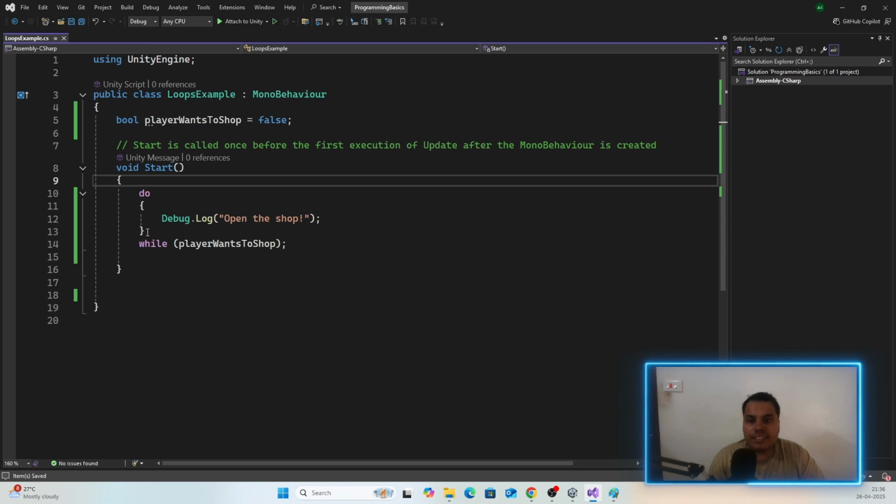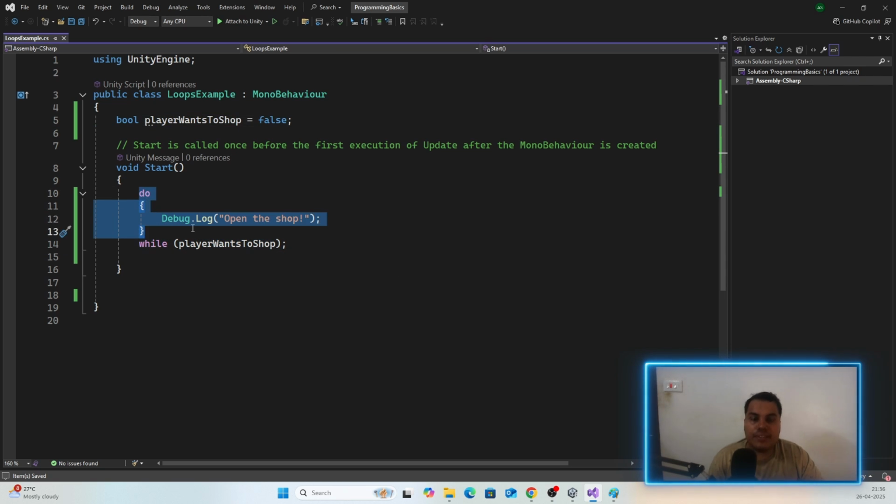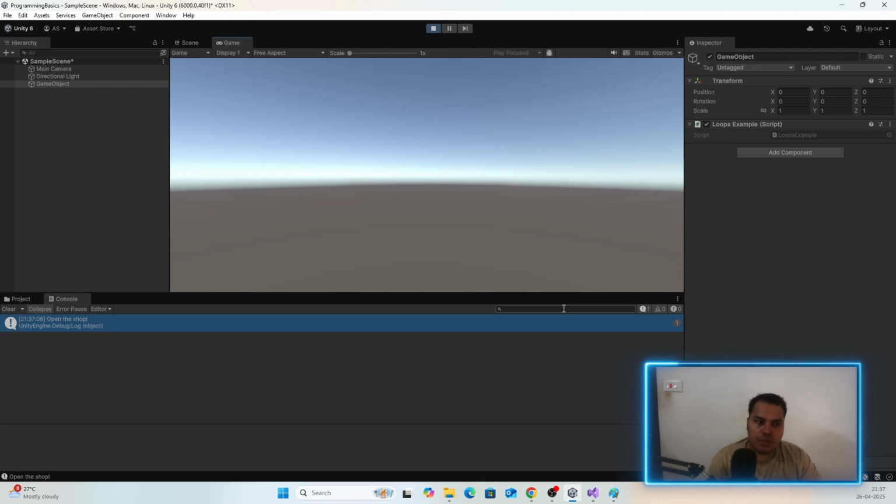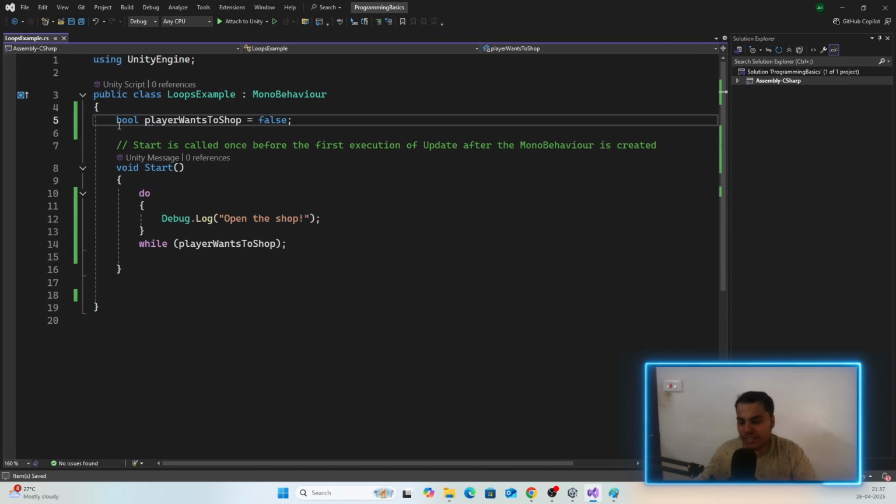Now, this won't even check if playerWantsToShop is false because we have written it inside a do statement. It will execute it once no matter what. Then we check for the condition, and because it is false, we exit. Now let's hit play. There we go. We executed only once.